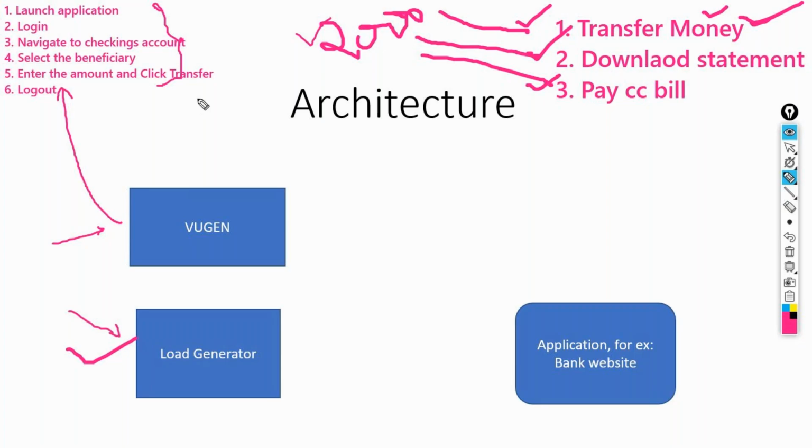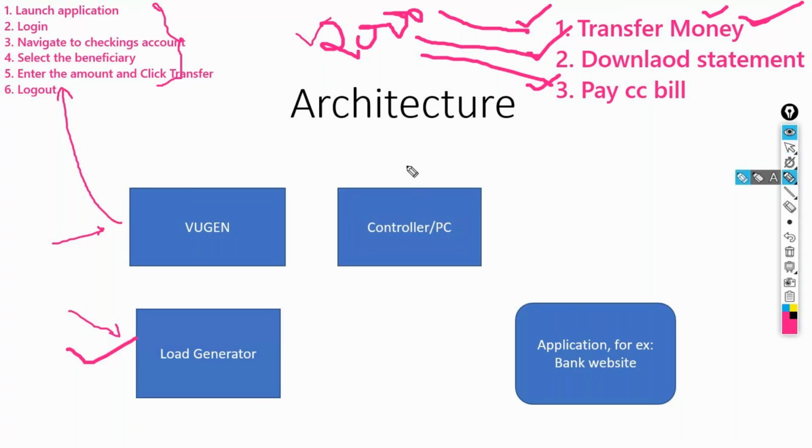After recording the script or after generating the script, what do we have to do? Any idea? Parameterization, correlation. We need to run the script, or we need to execute it. Correct. So there is a component called Controller or Performance Center.